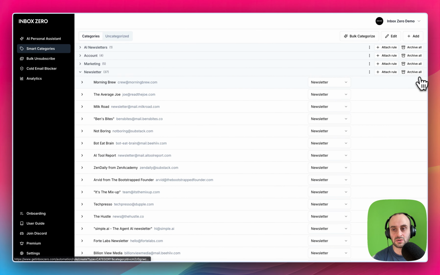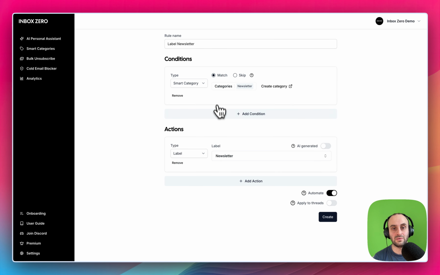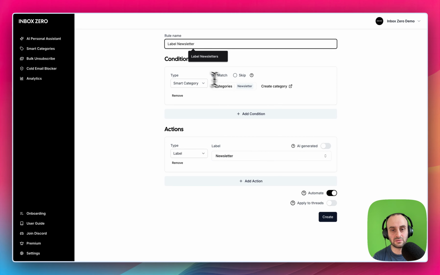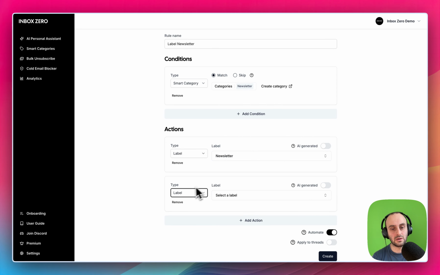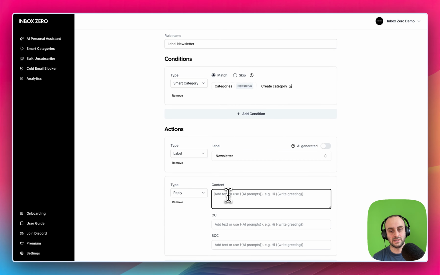And if you want to set a rule for a specific smart category, the AI can do it for you, or you can just click here, do attach rule, and here you can see like label newsletter rule, and everything in the smart category I can go and label as a newsletter, or I could go and reply to it and so on.